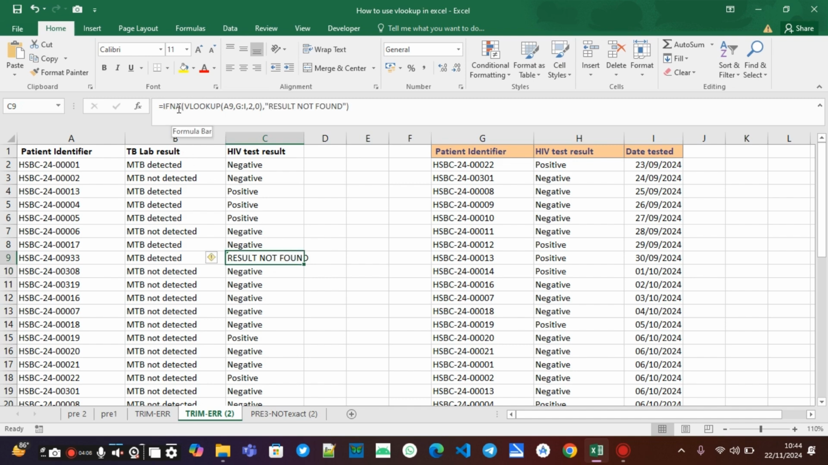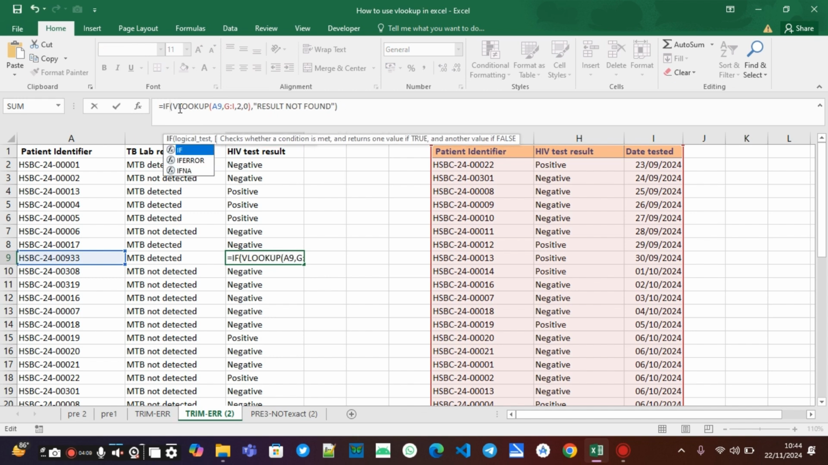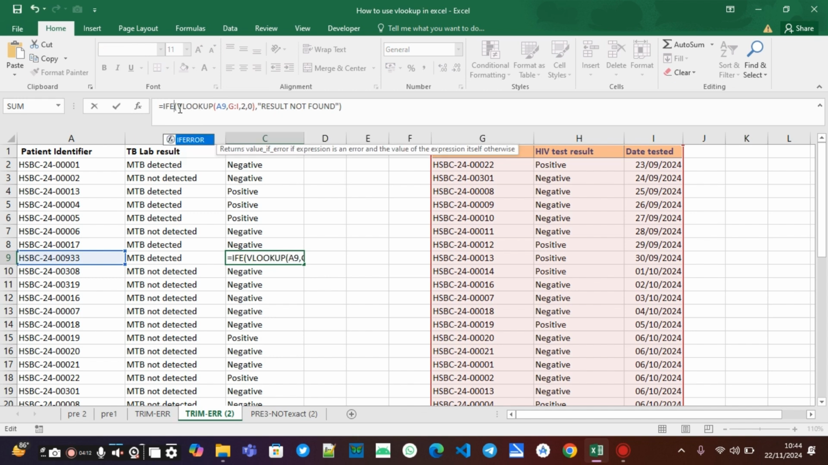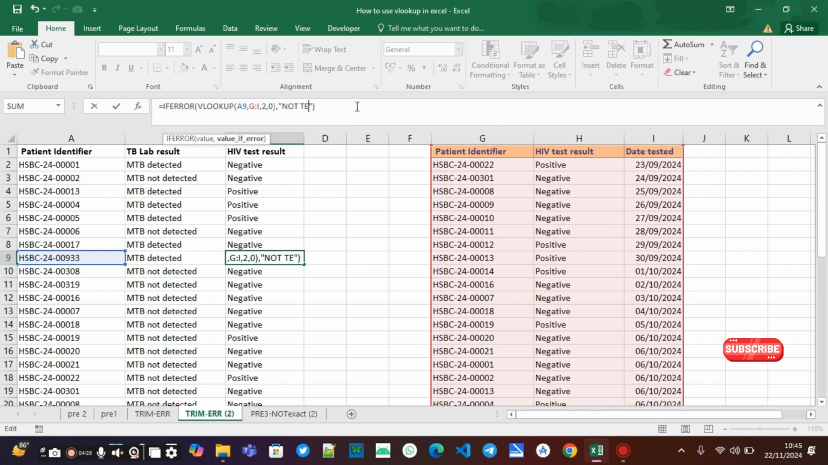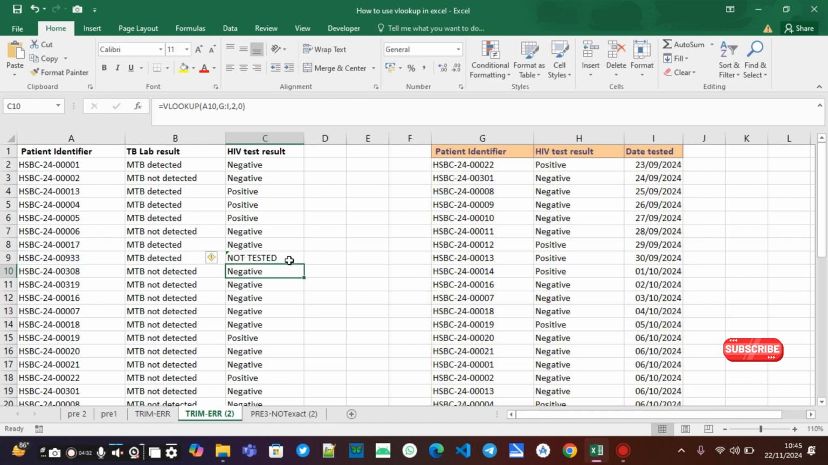So you can also use IFERROR. You can use the same thing with IFERROR, and say result not found, or you can say not tested. So you can say not tested, you see. Let me show you what I mean here. Let's do the same thing in the first one.